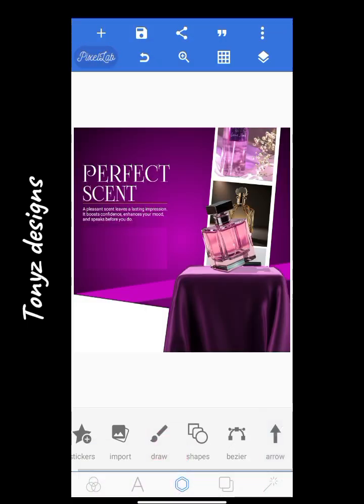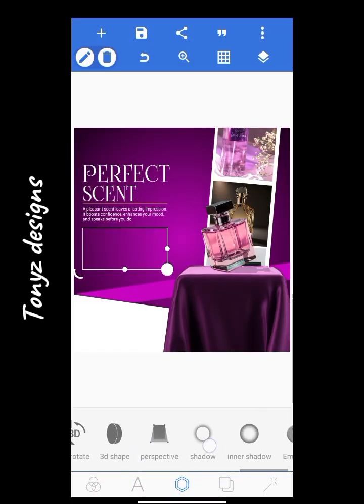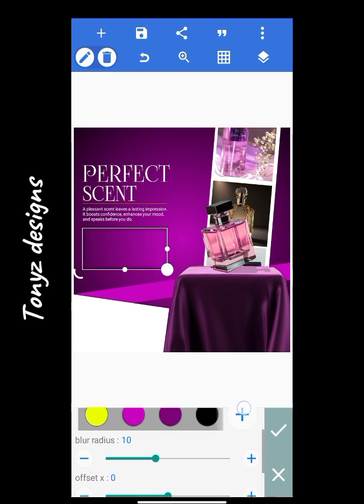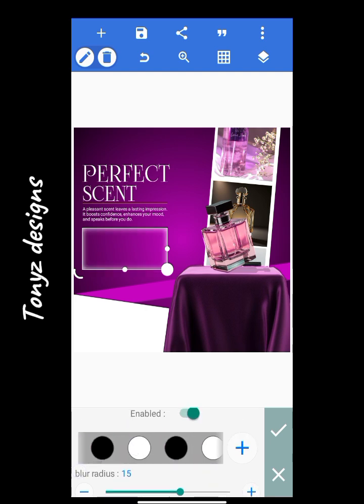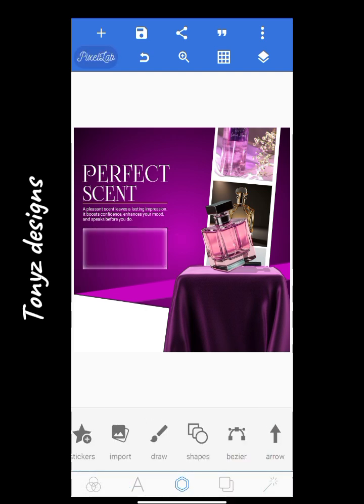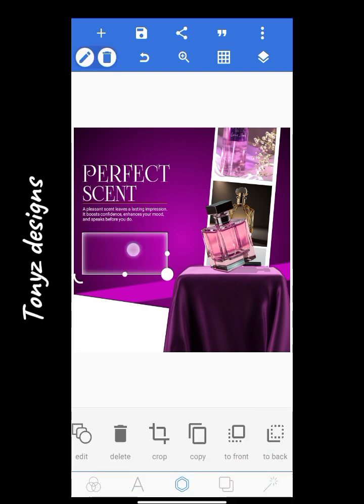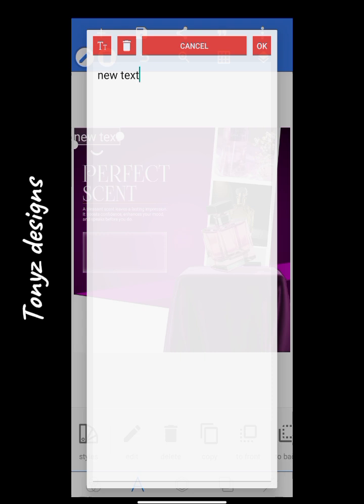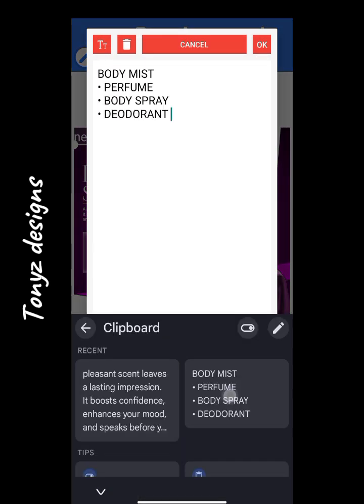and we have this. We'll go over to inner shadow, and we'll be taking the blur radius to 15. We'll be selecting white color, and this is it. Okay, this is the effect we want on the shape, and we'll be adding the product into the shape. Then the next thing we'll be doing now is to type in the product, and let me do that quickly.